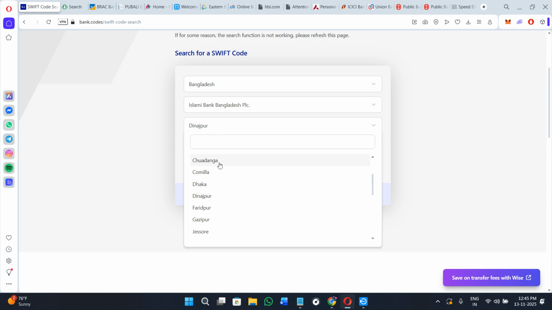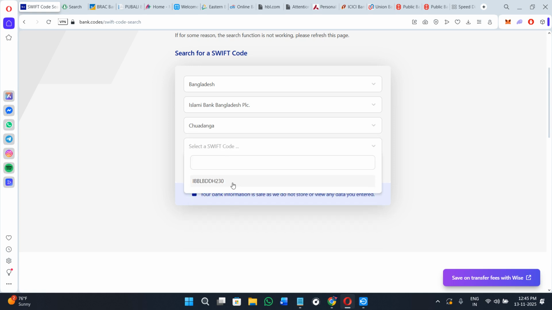Now the SWIFT code may change based on the city that you have selected, so make sure that you use the right SWIFT code.